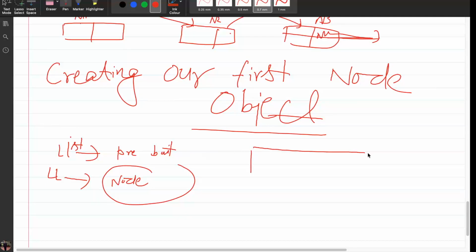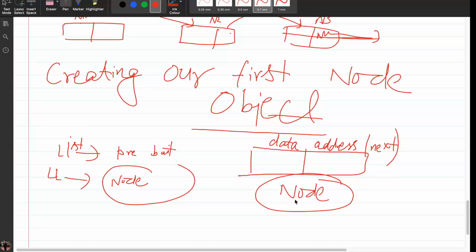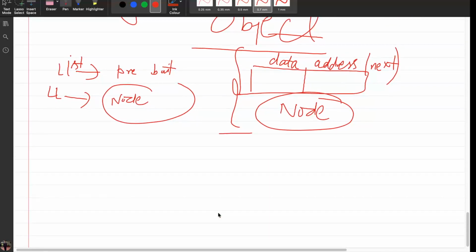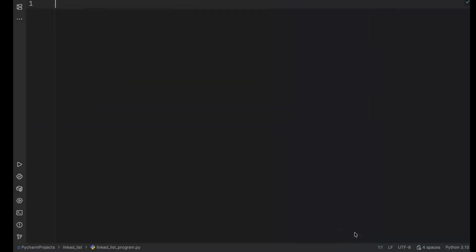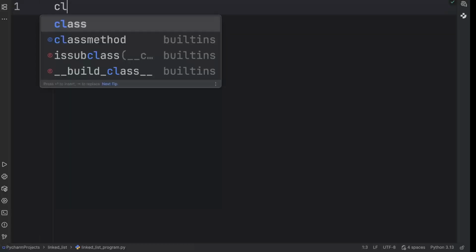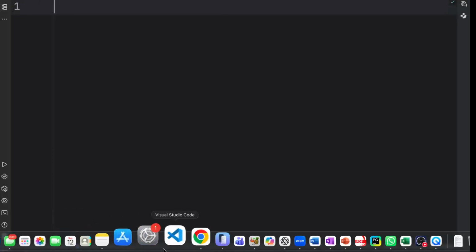And we know node will have two things: data and an address. And this address is generally represented by a variable called next. We will create it now. And this is your node. We will create an object of this node class and see how it looks. Okay. Are you ready? If you are ready, let me go to my PyCharm. This is my linked list program.